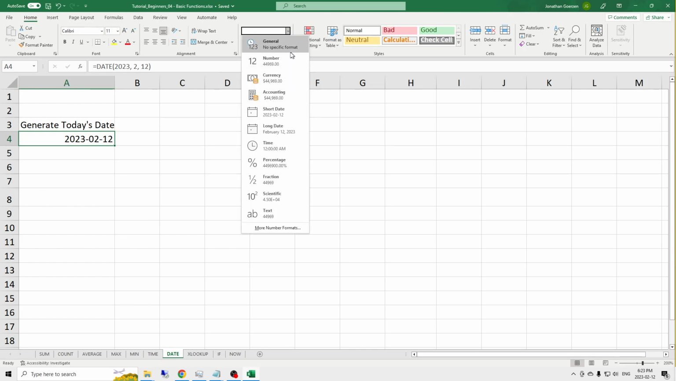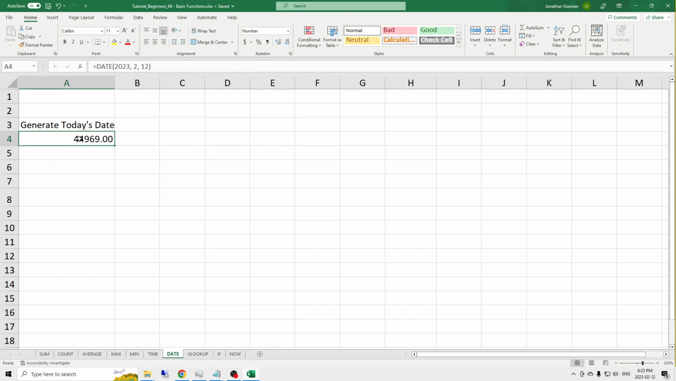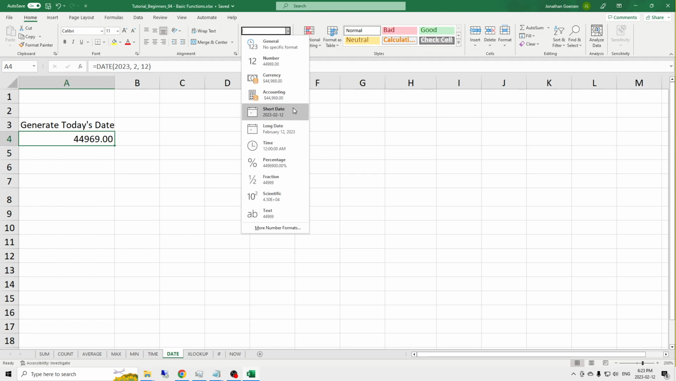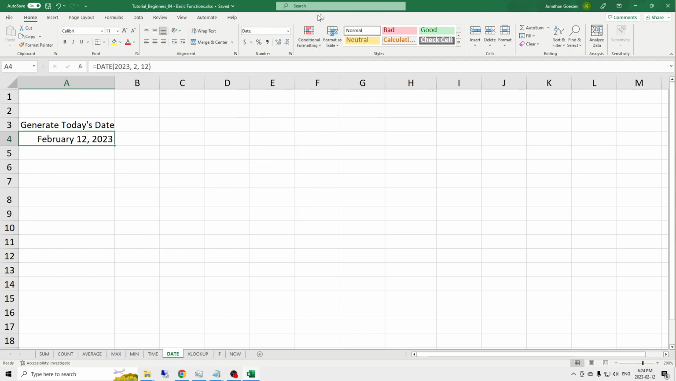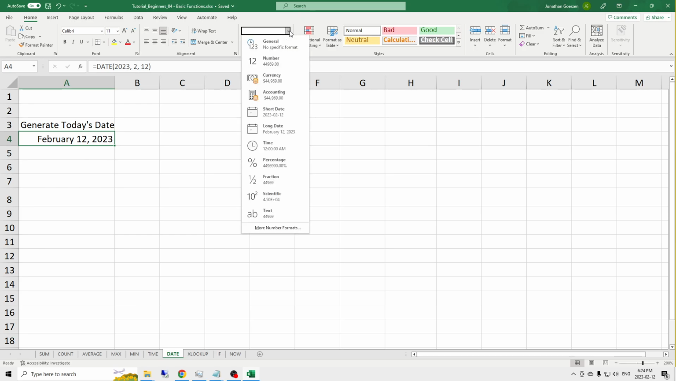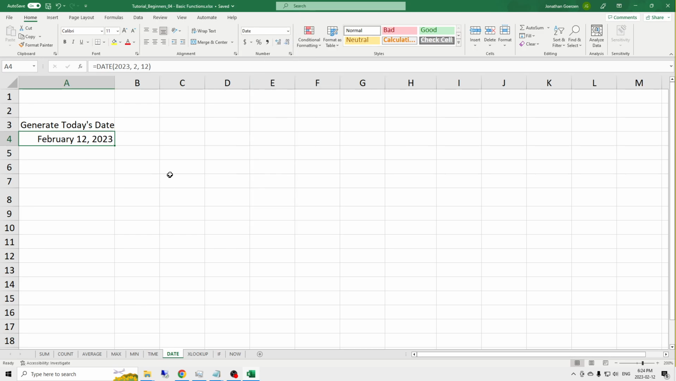If I similarly convert this to a number, it spits out a number inside of Excel's format. If you ever see a number like this, where you're expecting to see a date, it's probably just a formatting issue. Change to short date, or if you like it better, interpret it as a long date. And then you'll get the answer that you're kind of looking for.